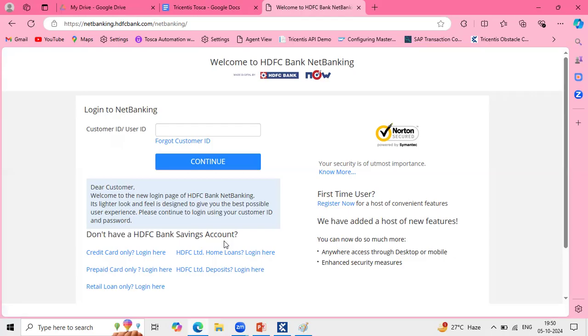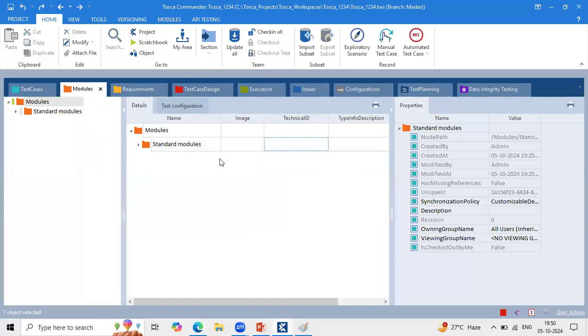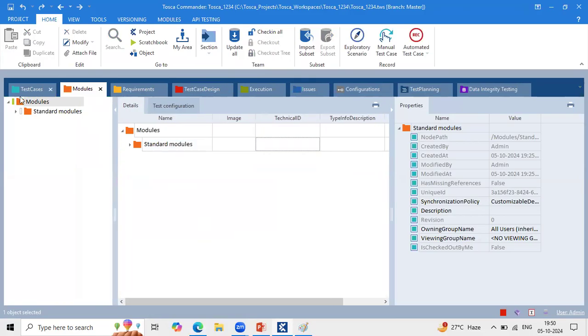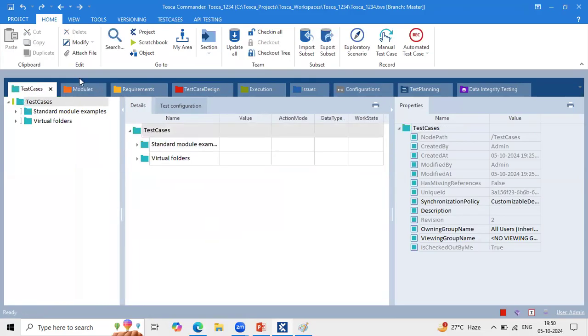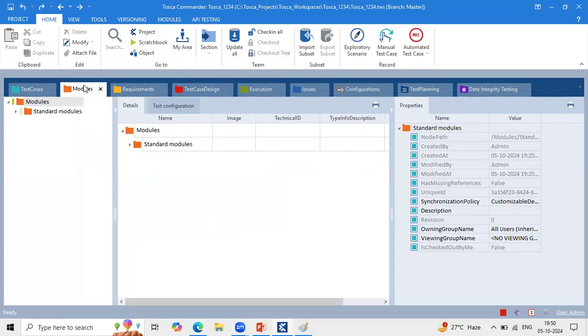So coming back to here, as a manual test engineer, I'll go there and verify all the things, and I'll mark the test case as passed. But from an automation point of view, we have to give this entire information to the test automation tool. So in Tosca, I'll give you the logic here. We just go to the module section and test case section. These two sections we use most frequently in real time.